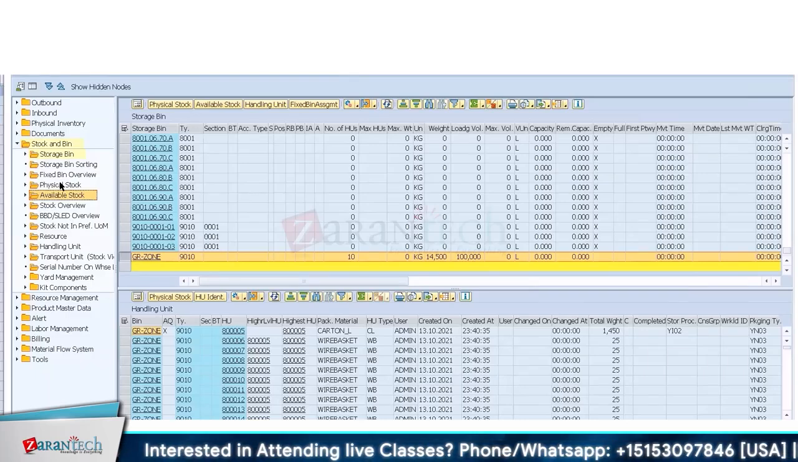One more question here. Actually, we talk about the warehouse task and warehouse order, right? What is this instant flow actually?